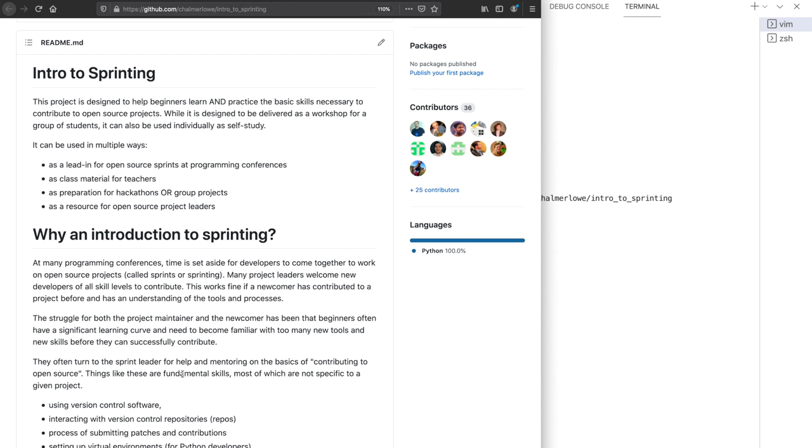This particular workshop has been in development for a number of years. Most of the contributions have actually come from folks who've taken the class and have come back and tried to contribute and add additional features or insight into the process. You are free to use this workshop in your communities if you would like to. It can be used as a lead-in for open source sprints, much like we're doing here at PyCon.